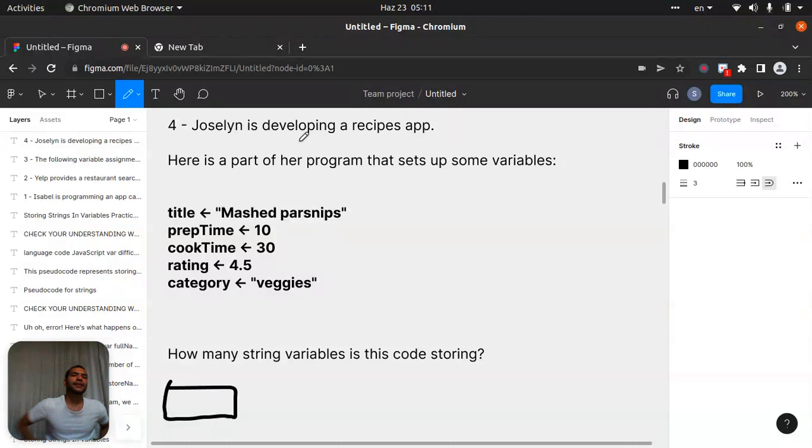Jocelyn is developing a recipes app. Here is a part of her program that sets up some variables. Okay, mashed parsnips is a string: this is the title, between double quotes. Prep time is a number. Cook time is the number 30, with no double quotes. Rating is also a floating number. We'll learn about that later. This is a float number. This one's an integer.